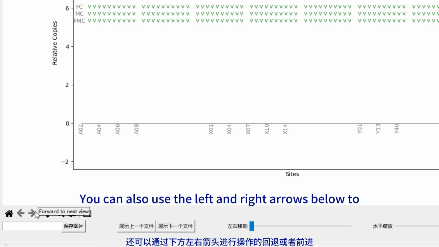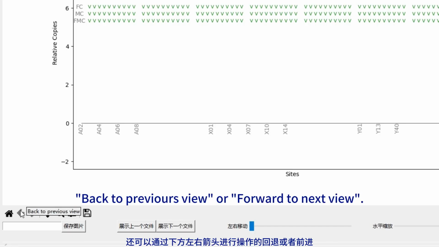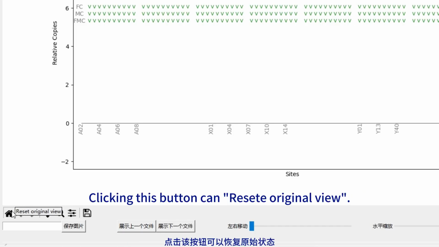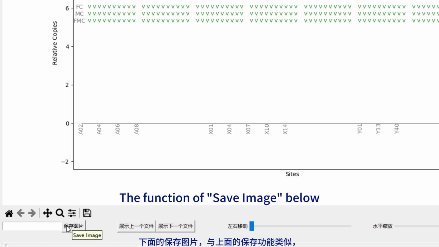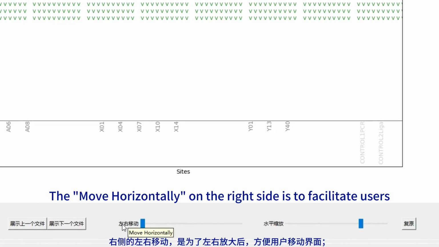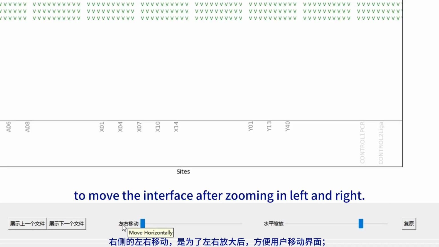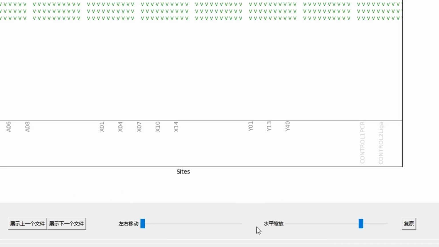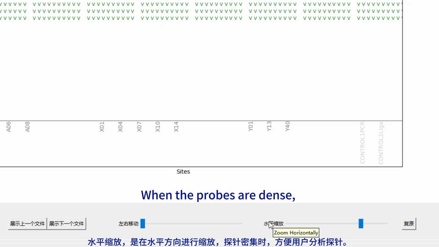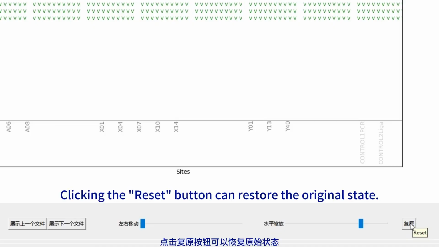You can also use the left and right arrows below to back to previous view or forward to next view. Clicking this button can reset original view. The function of save image below is similar to the save the figure above. The move horizontally on the right side is to facilitate users to move the interface after zooming in left and right. Zoom horizontally refers to scaling in the horizontal direction. When the probes are dense, it is convenient for users to analyze the probes. Clicking the reset button can restore the original state.